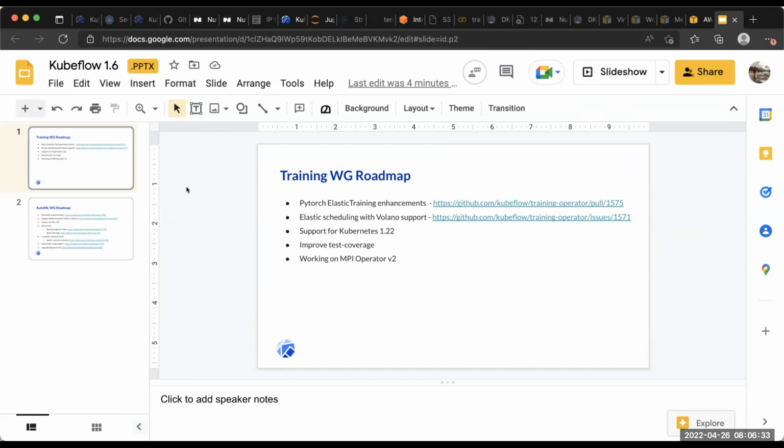And we are looking at supporting Kubernetes 1.22 as an official release in the 1.6 release. We are also looking at if we can have that in CI for a Kubernetes 1.22 cluster, since it is commonly managed by the infra team. And we are always in the process of improving the test coverage for all the operators. Since we have merged a couple of operators into the main training operator, we didn't have enough test coverage, and we are looking at adding that in 1.6.